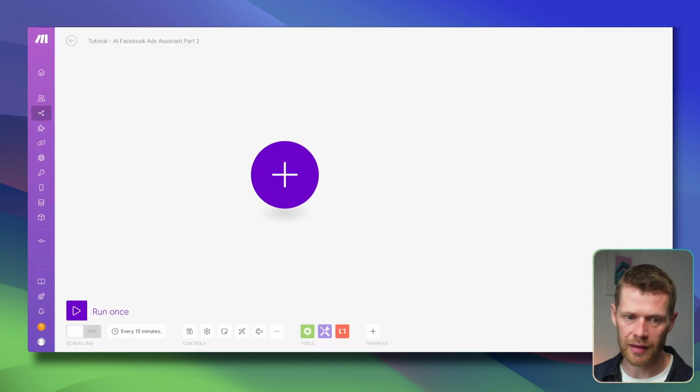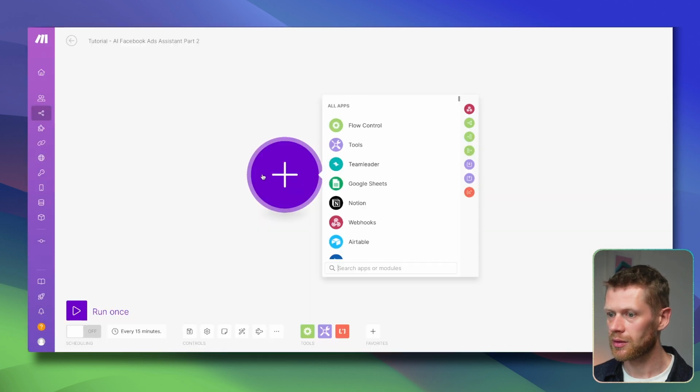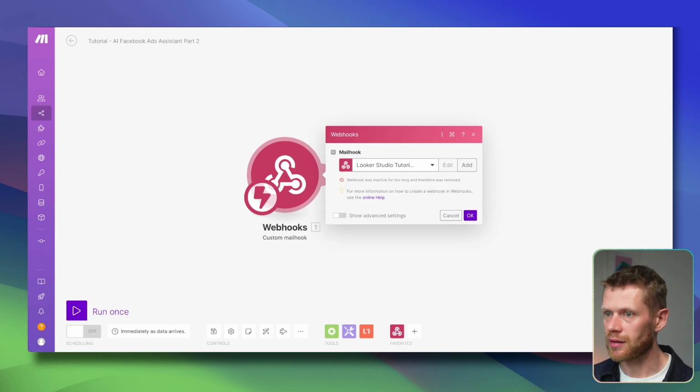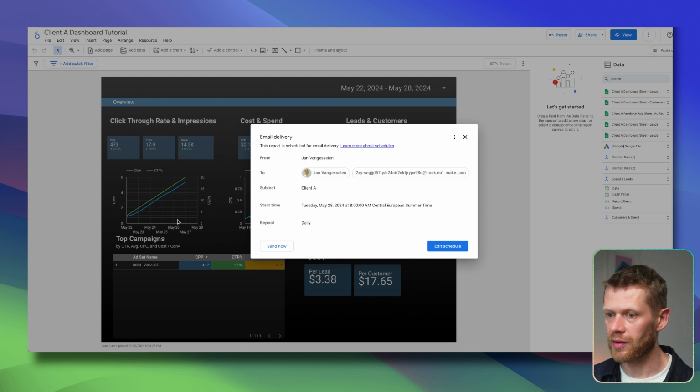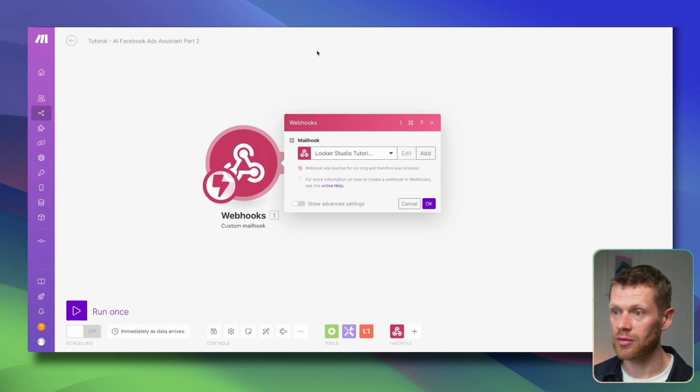So I've created a mail hook. Most people are familiar with webhooks, but there's also something called mail hooks, which is basically the same as a webhook, but through email, which is pretty cool because in this case it can actually send the dashboard as a PDF or as a JPEG straight into a mail, so we can also receive this PDF straight into our automation.